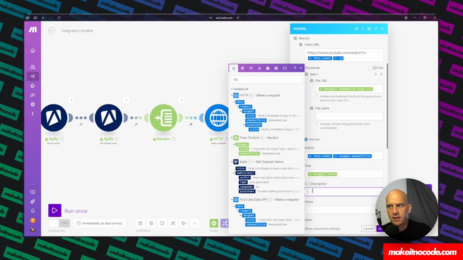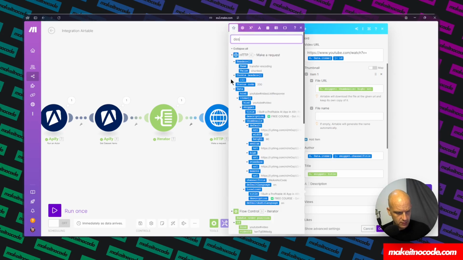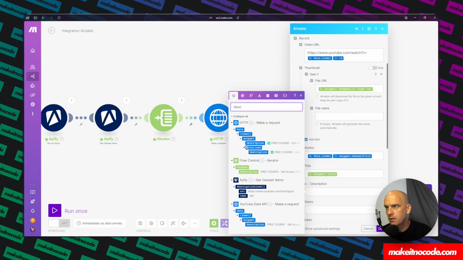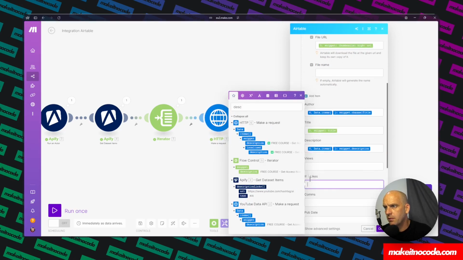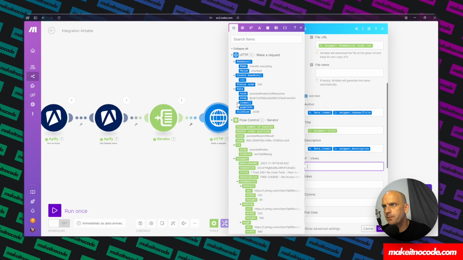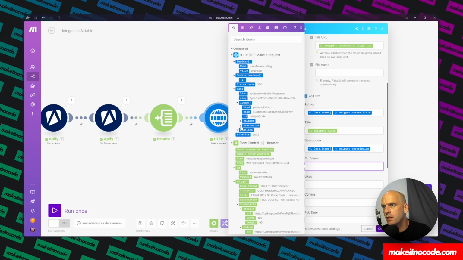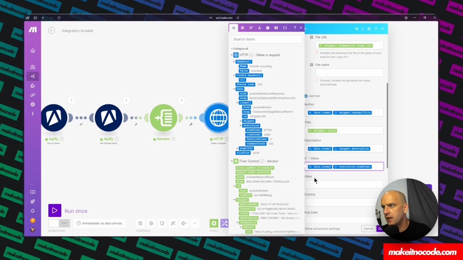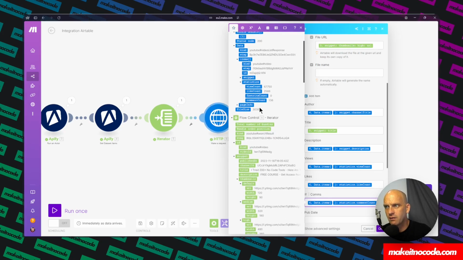Now we have the description. Description can come from either. So we've got the video description. Number of views, that comes from the HTTP request. So we'll just get rid of this. And we will go to data, items, statistics. So we're going to get view count, we'll get the like count, we'll get the number of comments. I'm not going to bother with favorites because not many videos get favorited.